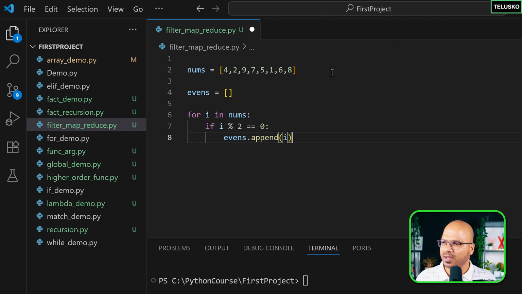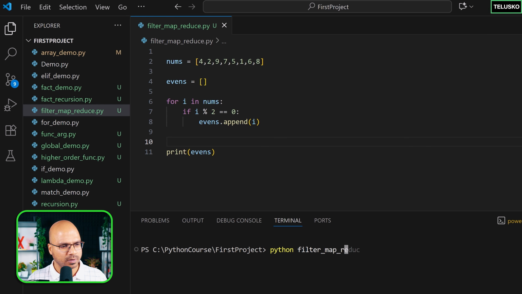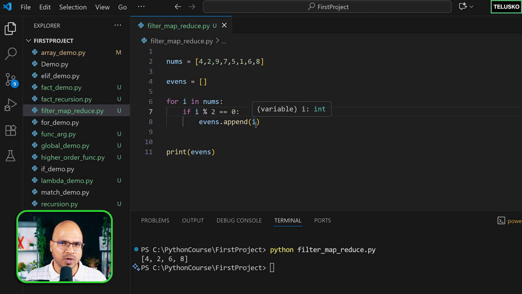This is how you do it. And of course, at the end, you will print it or do whatever you want with that evens. So I'm just going to print it here and let's see what happens. I will go back here and run this. I will say python, the file name is filter_map_reduce.py, enter, and you can see we got these values: 4, 2, 6, 8. Perfect. So this is one way of doing it.